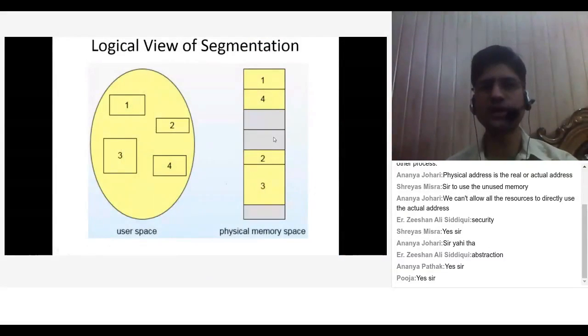So let's move on. Here you can see the logical view of segmentation. Here is user space and here is physical memory space. You can think of this as a square root function, this is your main function, this is your symbol table or anything. We make these segment numbers, like segment 1, segment 2, segment 4, segment 3. And now, where are they actually placed in the physical main memory?